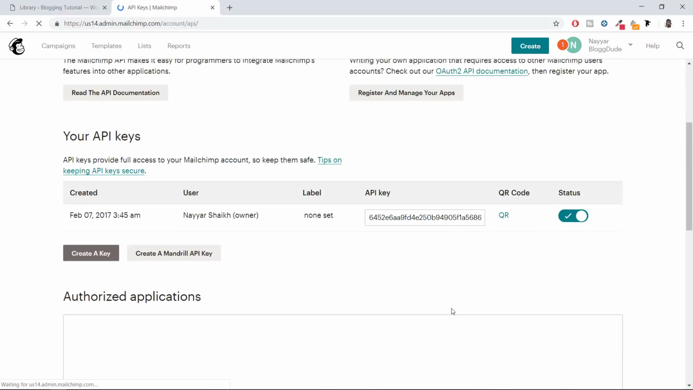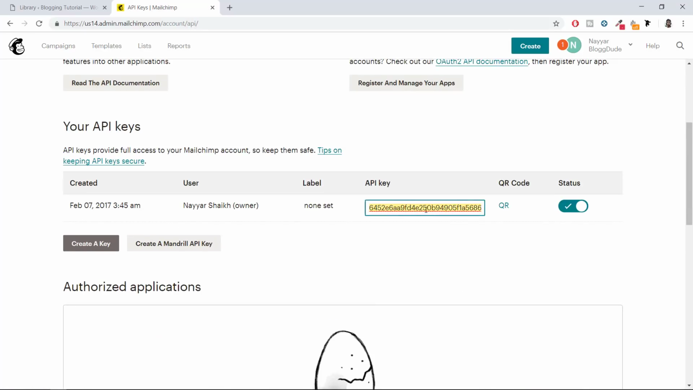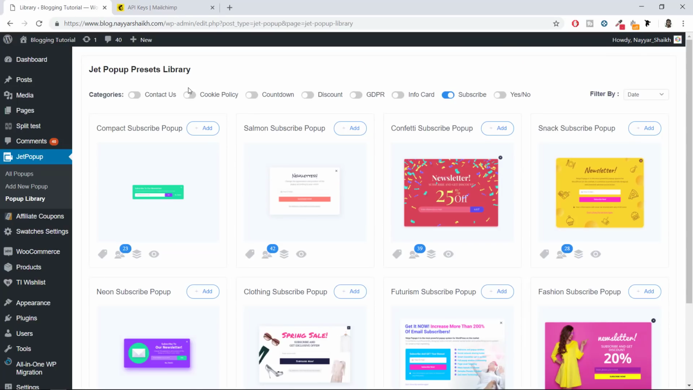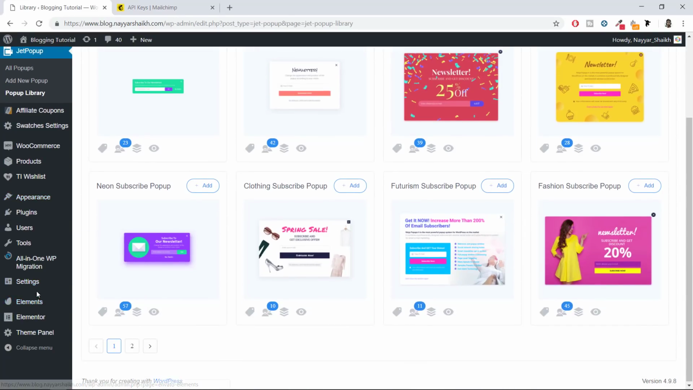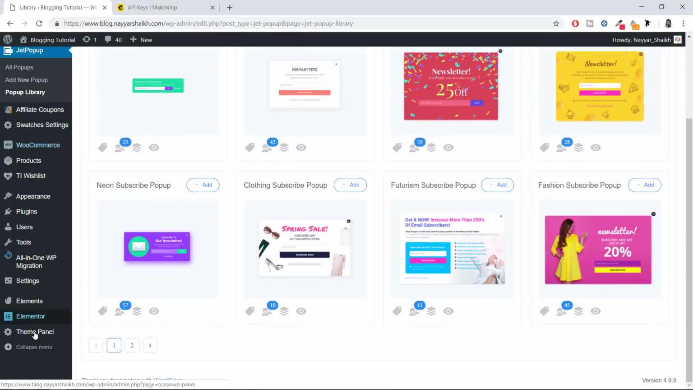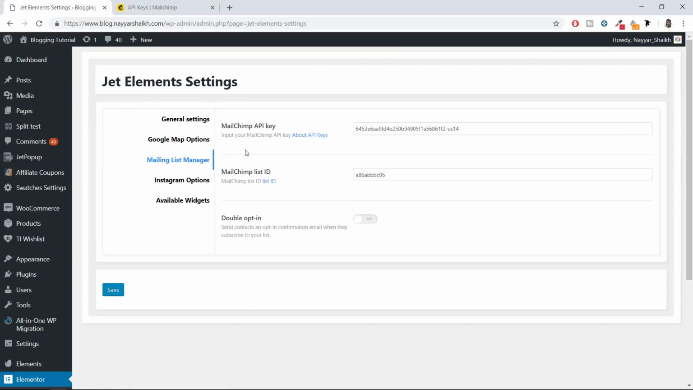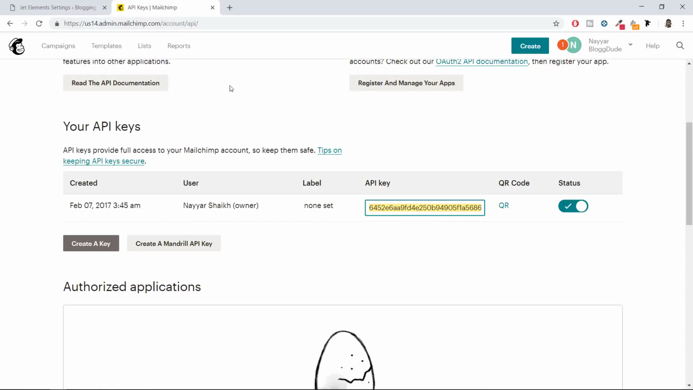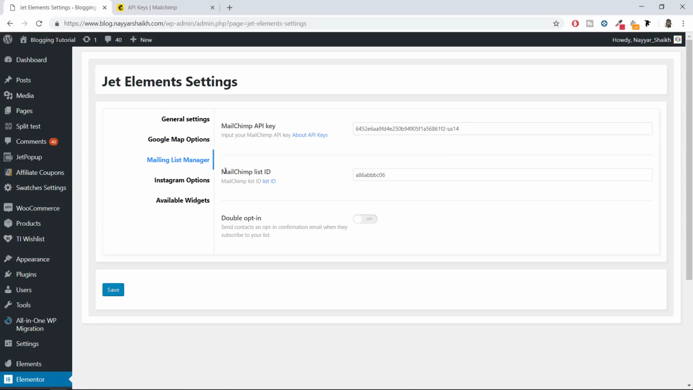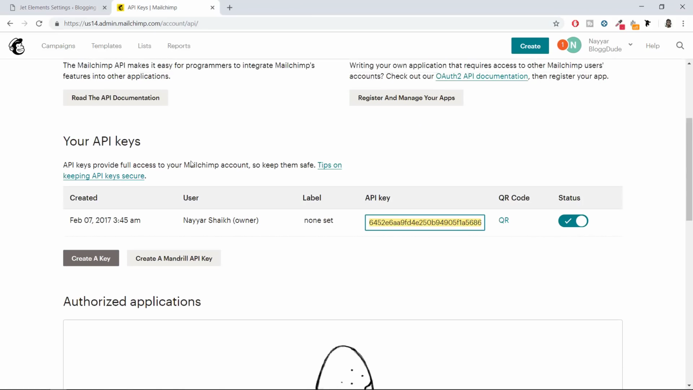Now simply copy the API key from here, click on this, copy it from here, come back, and from here what you have to do, you have to hover Elementor, which is over here, hover Elementor and click on Jet Elements setting, click on that. Now here you will see mailing list manager. Under MailChimp API key, simply paste in the API key that you have copied from here, paste it over here. And after that we have to select the MailChimp list ID. So let me show you where you can find that.